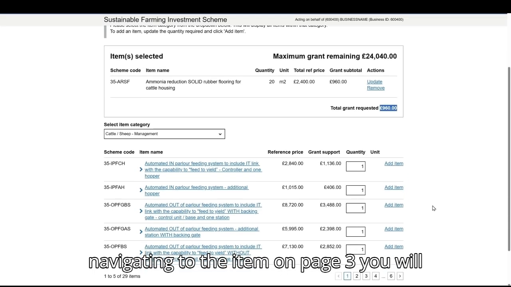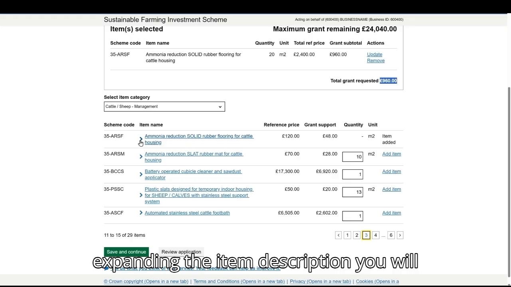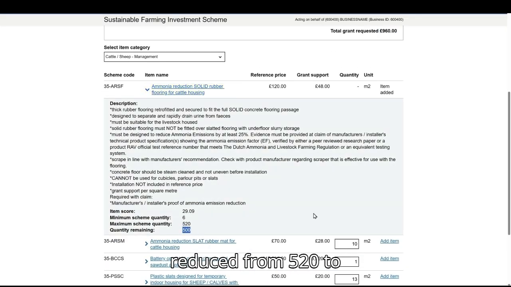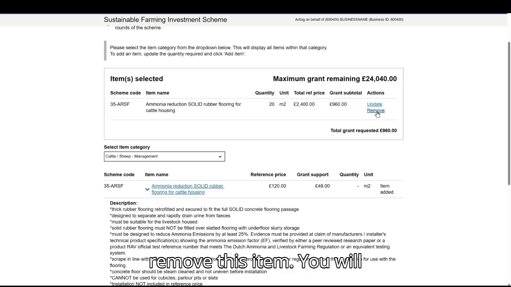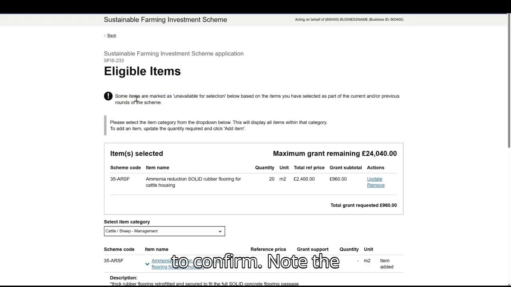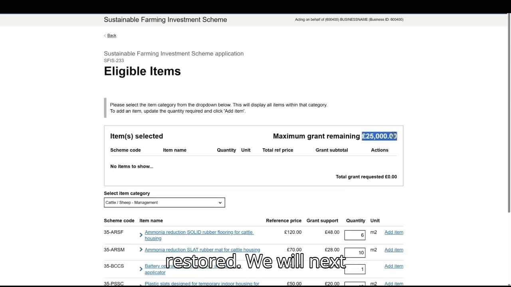On navigating to the item on page 3, you will see the message item added, and on expanding the item description, you will see that the quantity remaining has reduced from 520 to 500. We will now remove this item. You will see the message asking you to remove item to confirm. Note the maximum grant remaining has been restored.